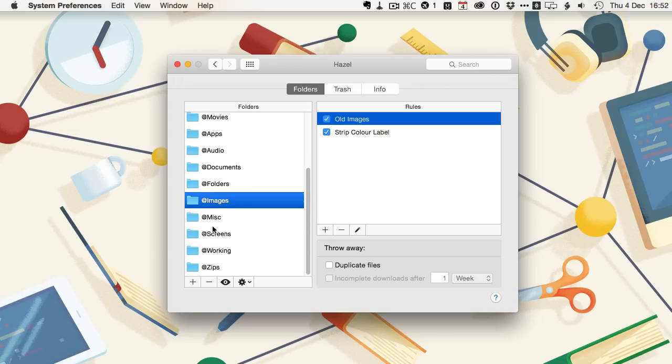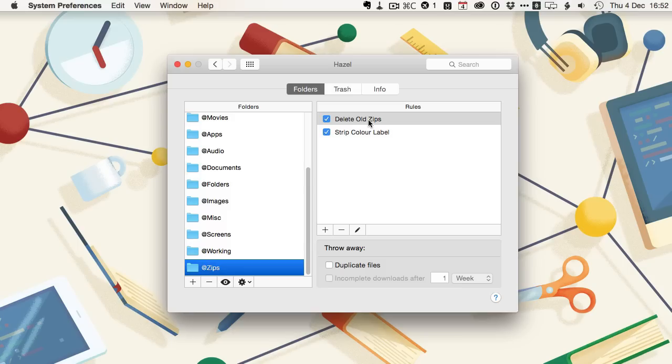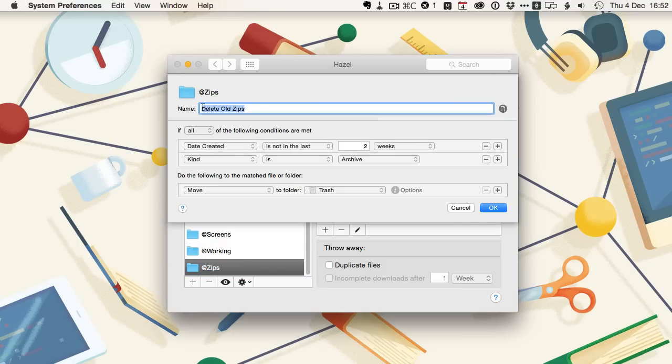Some things I automatically delete, like old archives. You can see that delete old zips gets rid of any archive that hasn't been created in the last 2 weeks. There's no point having them stick around.